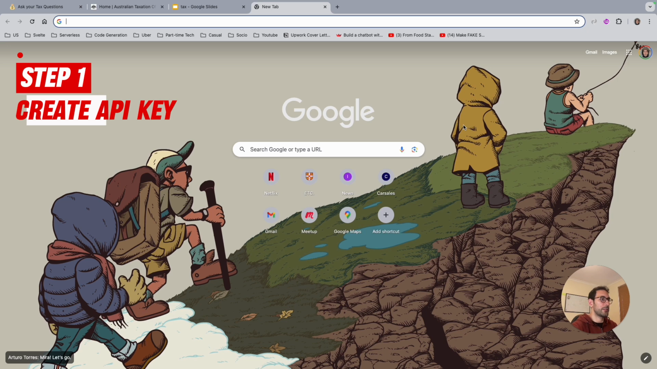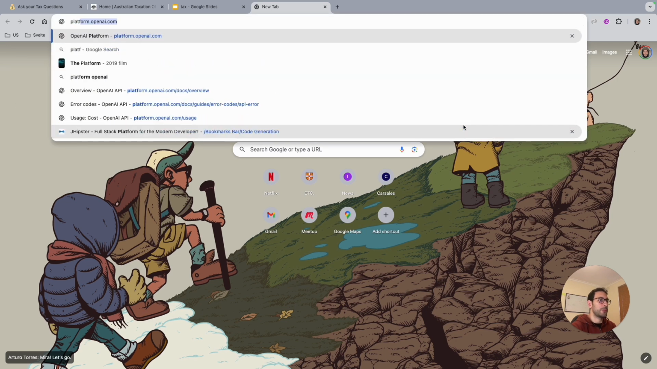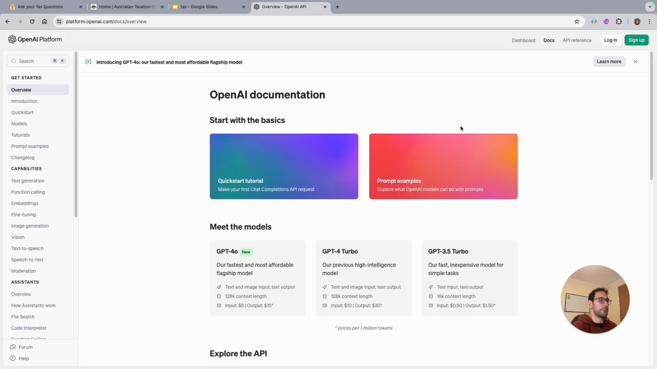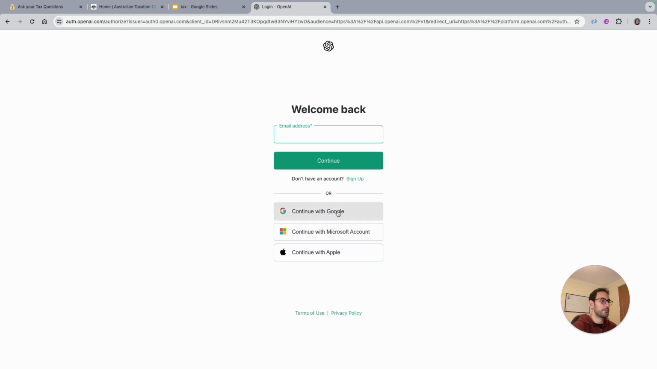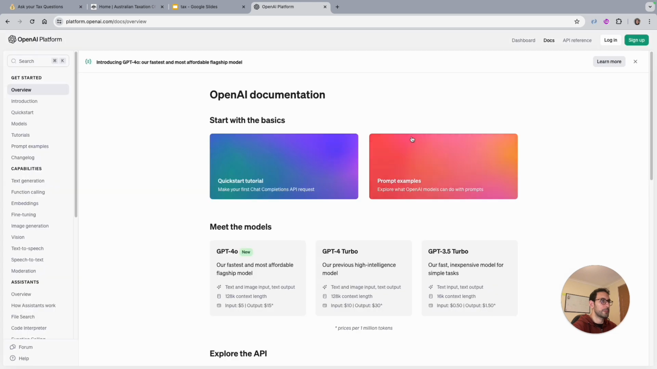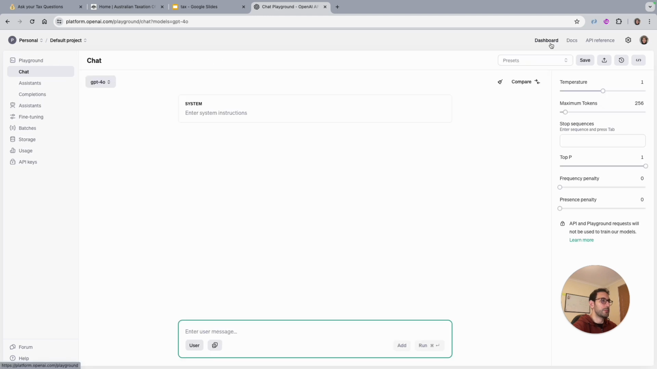Okay, let's do the first step. Let's go to platform.openai.com. Feel free to sign up if you haven't already, but let's log in after. I'm going to go to Dashboard, and then from the left panel, I'm going to choose API keys.